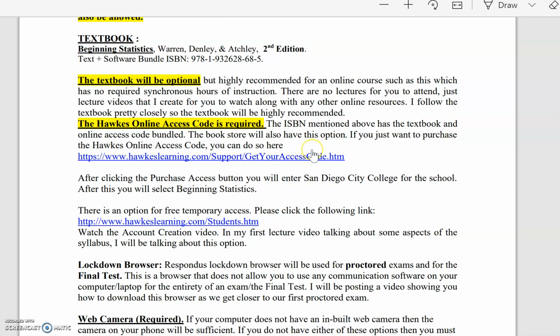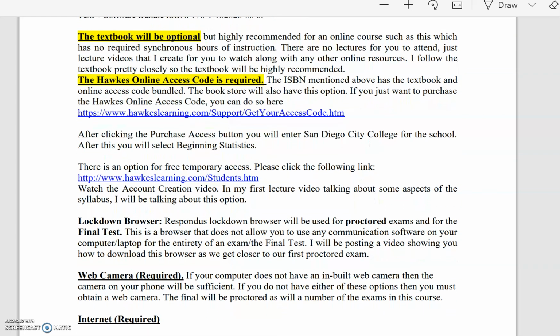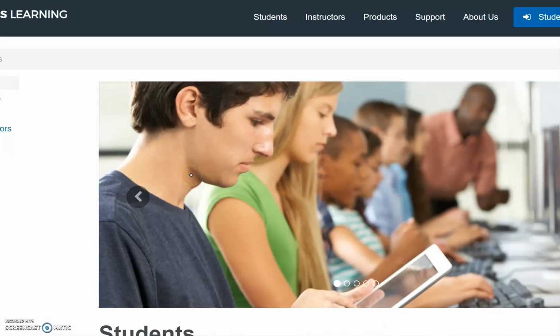And I wrote down some details here about how you can purchase just the Hawks Online Access Code on its own. For those of you that cannot afford the online access code right away, there is an option for free temporary access. You'll see the following here. It says there is an option for free temporary access. Please click the following link. So let me click on that link now. So I clicked on that link.